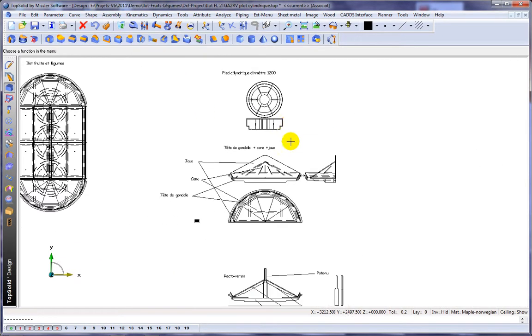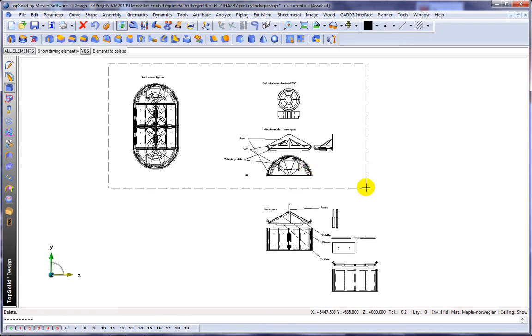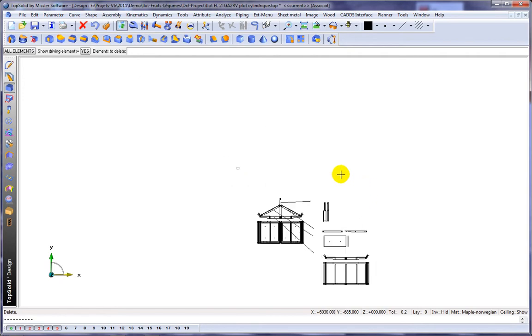We have plan views and we have some side views, and basically what we want to decide is which of this data is the data we want to work in. We're going to get rid of all that up there and we're going to focus on the section down below.